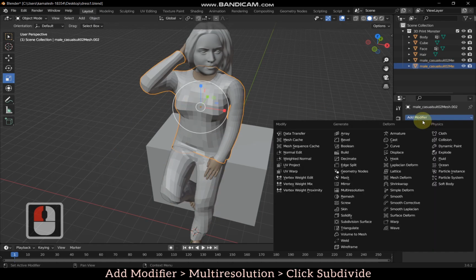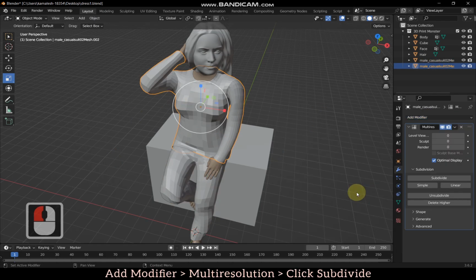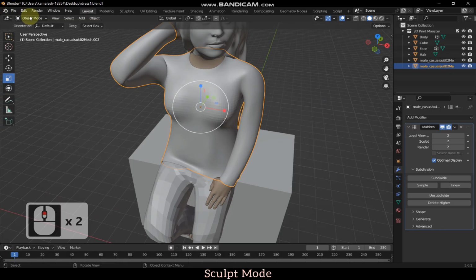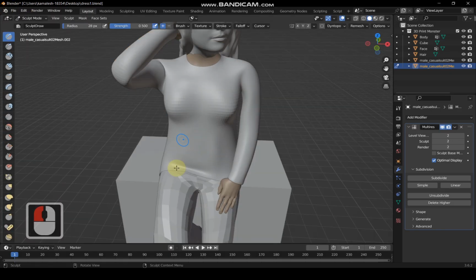Next, add a multi-resolution modifier and click Subdivide it twice to increase the resolution of the 3D model. Now, switch to Sculpt mode, and you should find it much easier to sculpt the cloth on the 3D model.